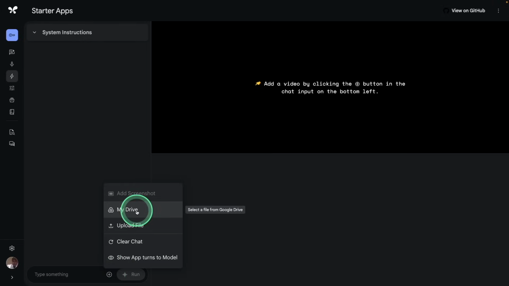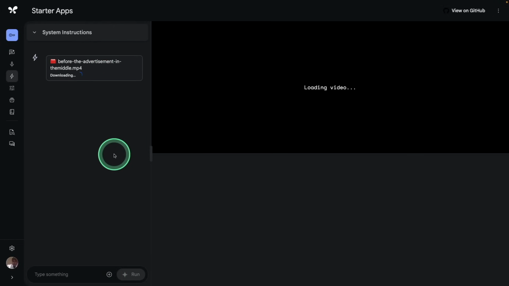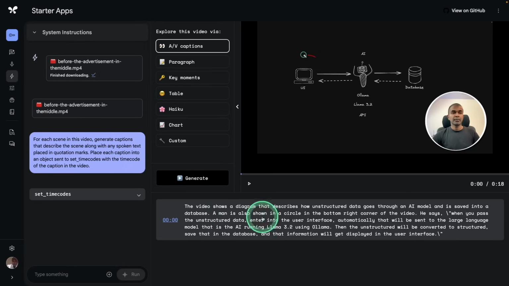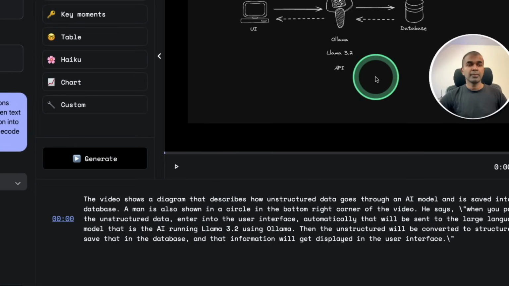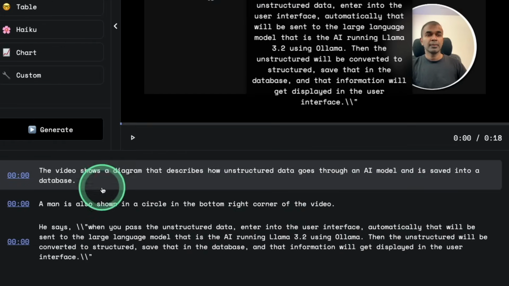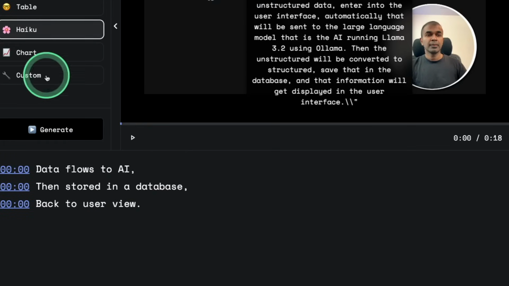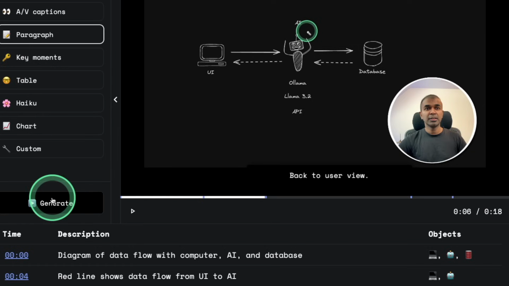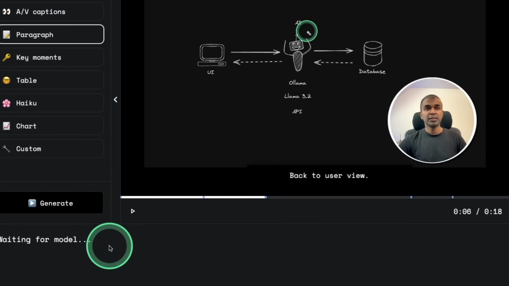Next, another example which I want to show you is the video analyzer. I'm going to upload a video. I'm inserting the video now. And here are a few options. Adding captions, so I'm generating that. And it's processing the request, and here is the caption about what the video is about. Similarly, you can mark key moments, and the key moments got generated. Haiku, table, a table on what I'm describing on these timestamps. And finally, a paragraph about the video.